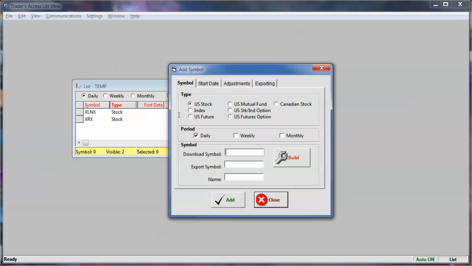If you know the symbols, which most people do, you want to add Apple, A-P-P-L, I think it's A-P-P-L. And leave the export symbol and the name alone. It'll fill in automatically. The export symbol is primarily if you're going to export the data to an ASCII file or to a Metastock file, and you want to use a distinct symbol. For example, let's assume you're going to follow Apple as weekly and monthly. You might want to say the daily one is Apple_D for the export symbol.